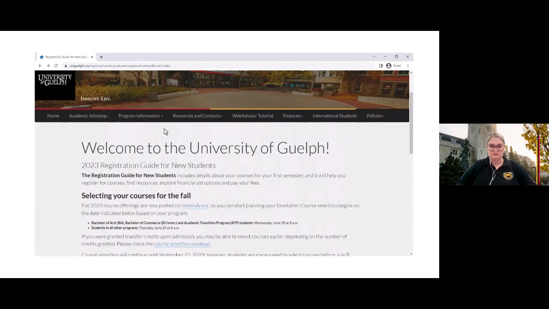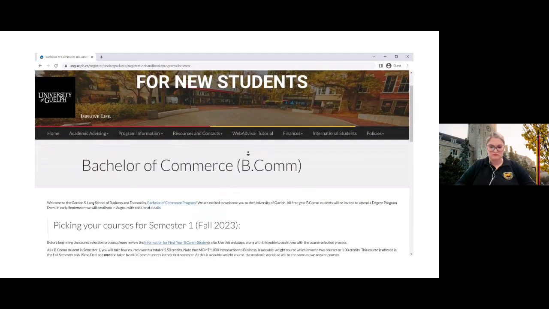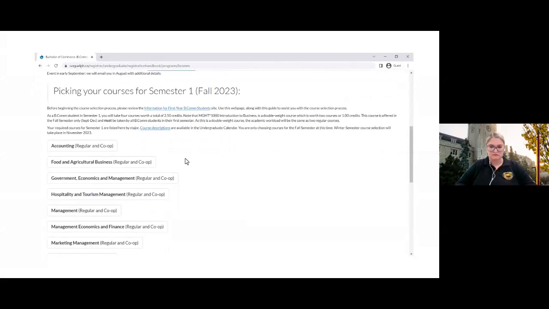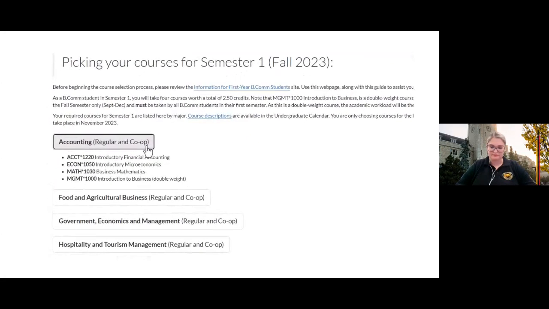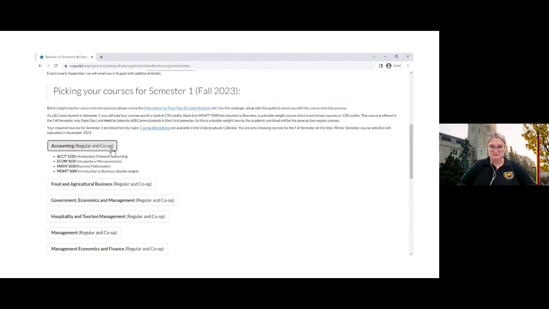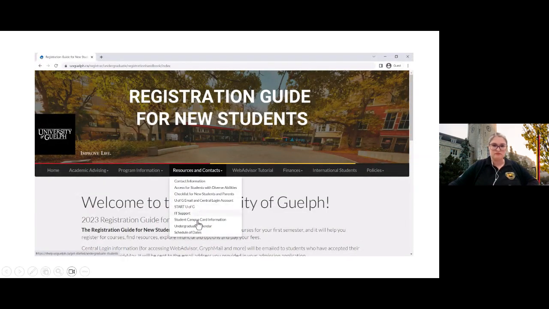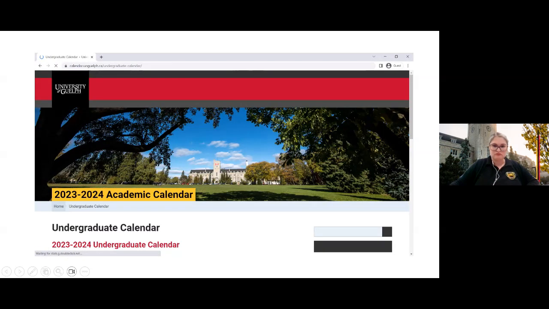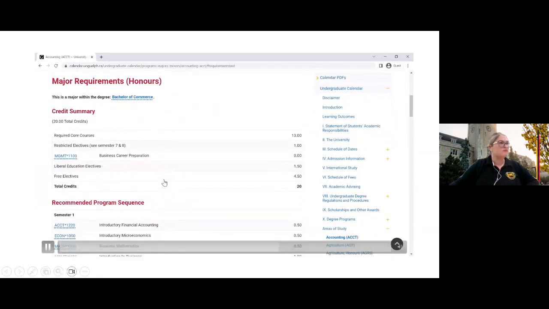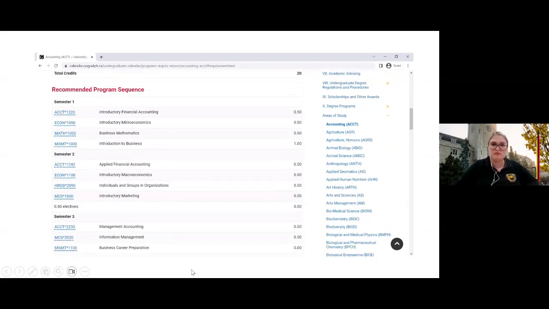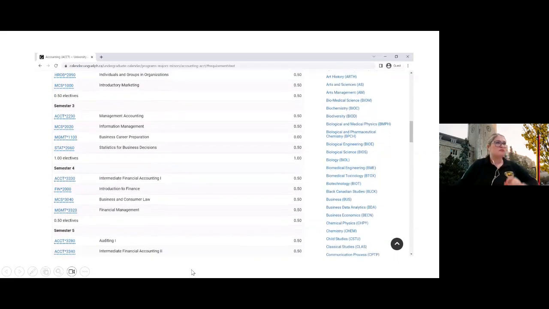Let's pretend we are in the Bachelor of Commerce program. You'll see when you click on your program in the Program Information tab and select your major, there's information about which courses you need to take in your first semester. The registration guide for new students is meant to be extremely helpful when registering for courses for the first time. In future semesters, you'll use the academic calendar to help determine what courses to take. You can also use the My Academic Progress page on WebAdvisor. More details on that later.